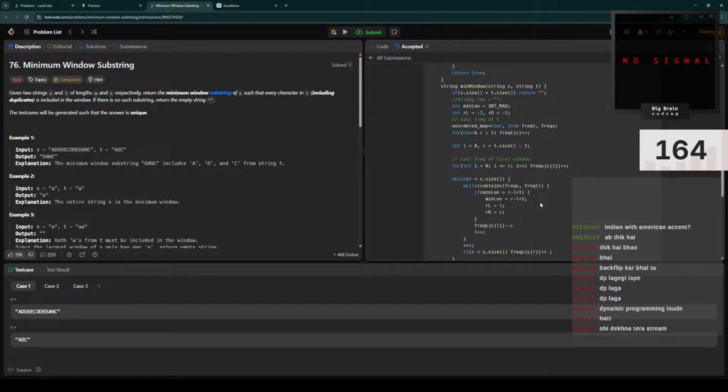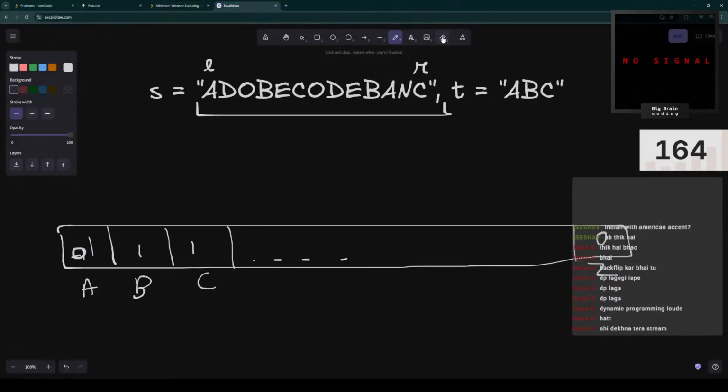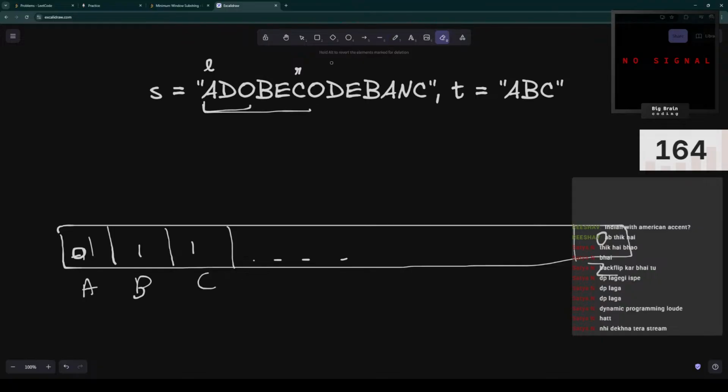It's like a snake. So I am calculating the frequency of the first window, which is this. Now I can see that this doesn't satisfy this, so I'm moving right. Only right. This also doesn't satisfy this, I'll move right. This also doesn't satisfy this, I'll move right again. Now this will satisfy this because there are A, B, C here.